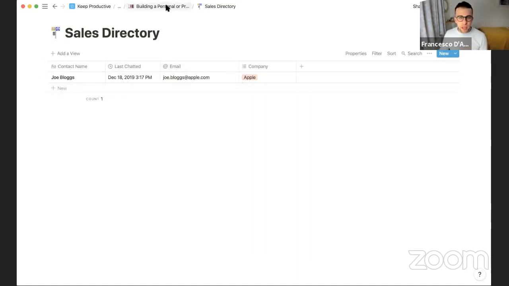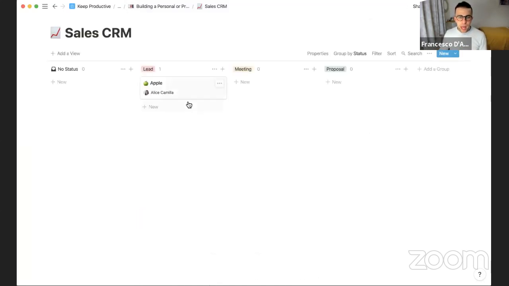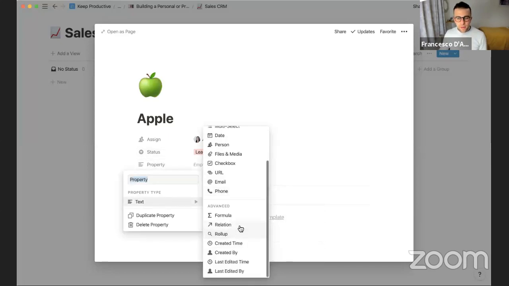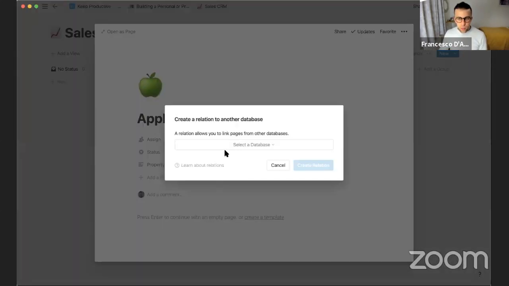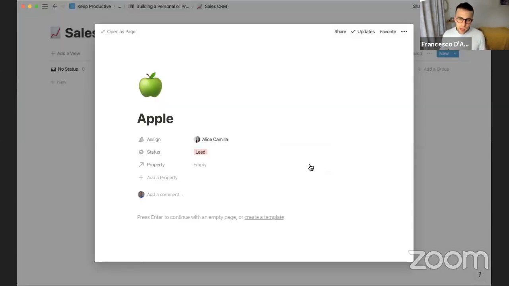We've got the company details. What I can do is go back to the Sales CRM and begin connecting it. So what I want to have is a relation, and I want to select a database. And what we're going to do is call this one the Sales Directory. So it should come up. There we go. Create relation.